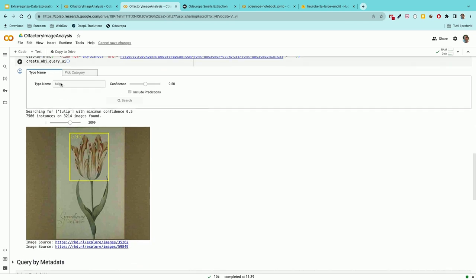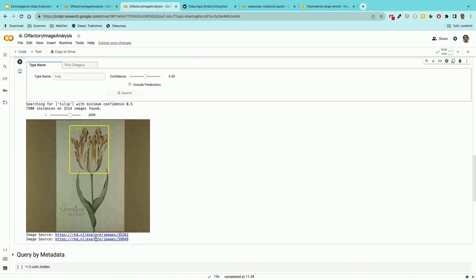So what you can do is type categories, and then you can either just look in our manual annotations, or you can define the confidence of the predictions. This basically tells you how sure the model was that the object is actually there. And then you can just find examples of these images in our database. And then by clicking on the image source, you get some more context.